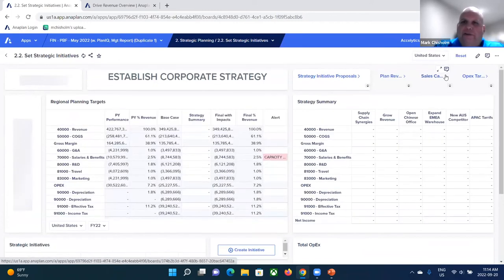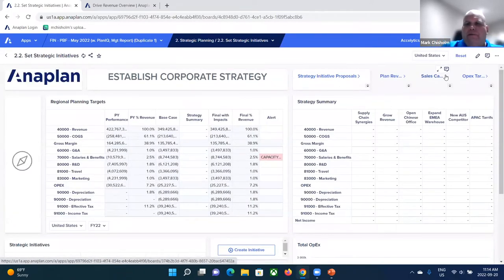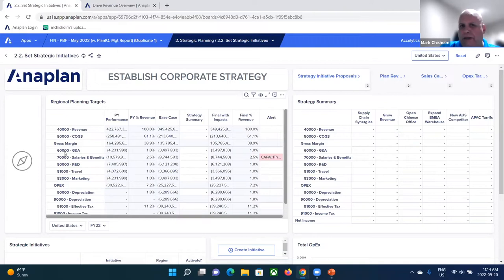And that's where strategic initiatives come in. So on this particular dashboard, and again, this is very different than some of the other dashboards you've seen. And again, that just speaks to the versatility of Anaplan in terms of its ability to visually represent information. So in this case here, what we have is a slightly more detailed P&L.